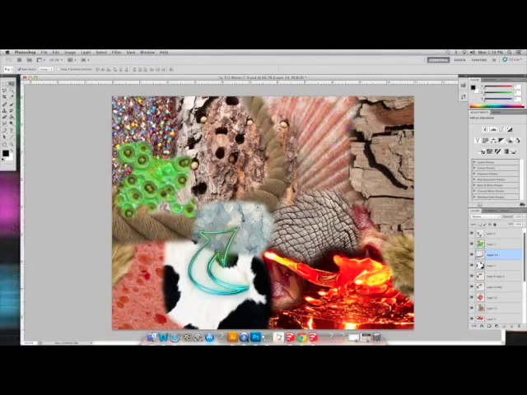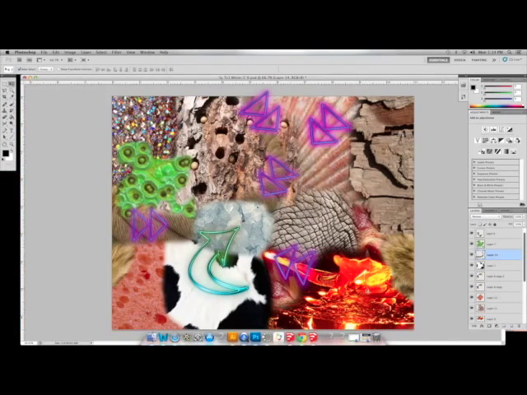This seems to be the focal point. Everything seems to be pointing to that, but it's not so obvious that it's annoying to the viewer. So that's a great way to have a good composition.